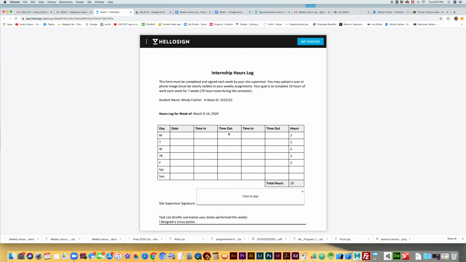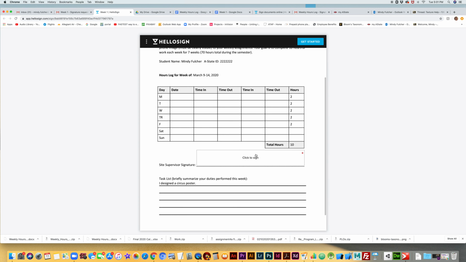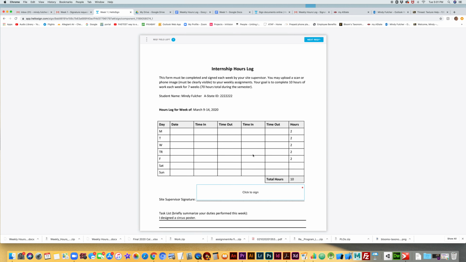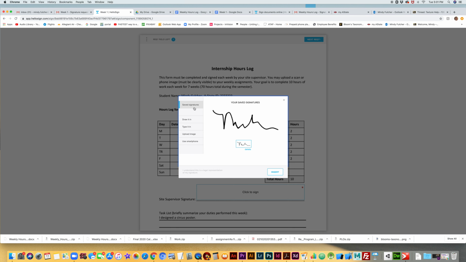Takes a minute. And here we go. Here's our form. It says, oh, so it's not a green box. It just says click to sign. So anyways, we'll click to sign. Okay. I don't have any saved signatures, so I'm going to draw it in.